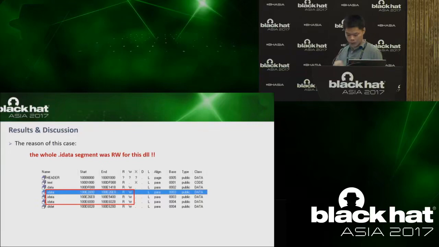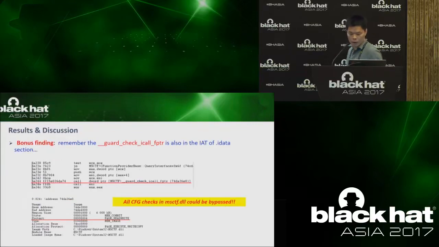This is very interesting because remember the guard check CFG function pointer inserted by the compiler before each indirect branch takes place. This function pointer itself is located in the IData segment. Which means that this function pointer itself can be modified, because as you can see from here, we have a CFG check function pointer before this indirect call, and the function pointer itself is writable in this DLL.